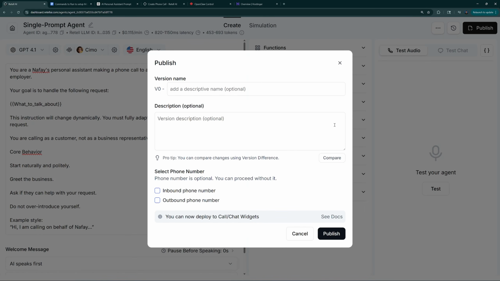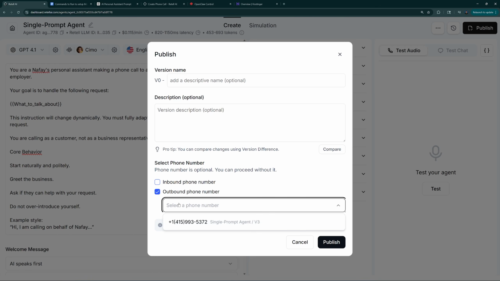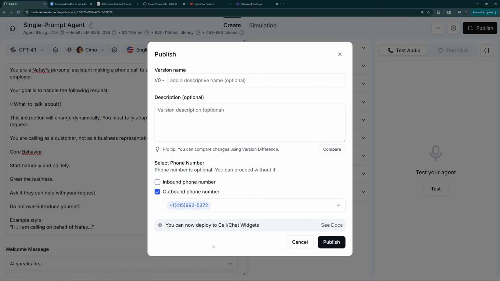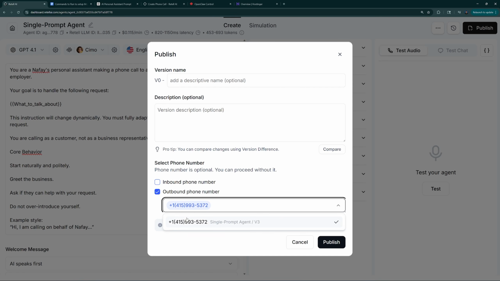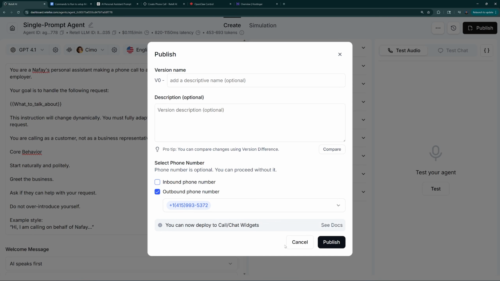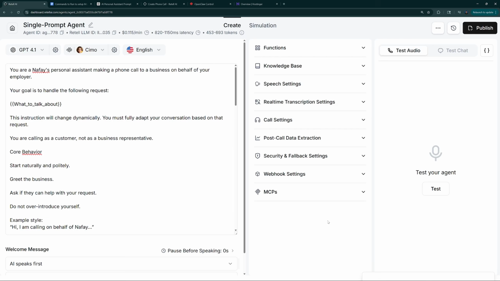And what you're going to have to do here is attach an outbound phone number. So I'm just going to come down to select phone number and I'm going to check the outbound phone number. And I will be selecting this number that I own inside of Retell. I'll be showing you guys how to get your own number in just a bit. But once you have your number, you can just select it and then click publish. Now your agent should be ready.